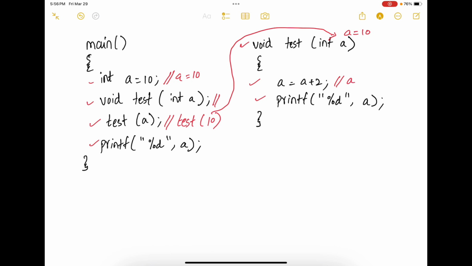Then a is incremented by 2, therefore a is 12. And you print the value of a, which is 12. Once this is done, control goes back to the place from where it was called and executes the next statement, which is the printf here. Now when you execute this printf, it's going to display 10 and not 12.